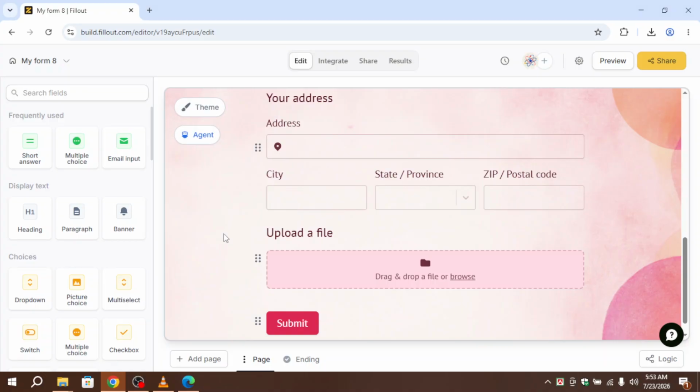Now personalize your contact form by adding a title, a short description, and your brand colors or logo if you'd like. Mark important fields as required to make sure visitors provide the information you need.